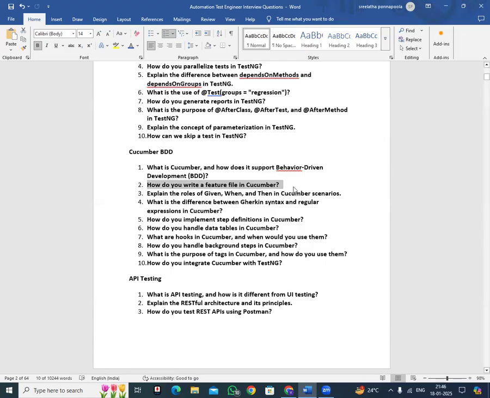Then you can execute using the test runner file in Cucumber. We have @RunWith annotation and @CucumberOptions. Then you can mention what features you want to execute and give the path of the feature file. Then it will execute all those scenarios in the feature file. So Cucumber is also very easy.